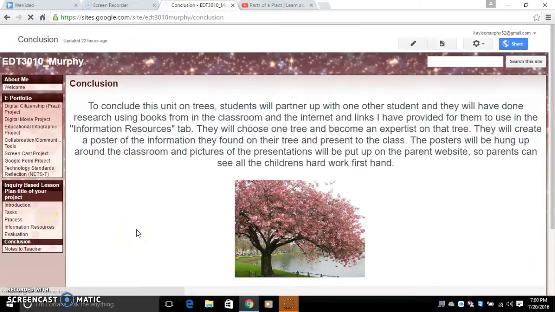And my conclusion is, to conclude this unit on trees, students will partner up with one other student and they will have done research using books from in the classroom and the internet and links I provided for them to use in the information resource tab. They will choose one tree and become an expert on that tree. They will create a poster of the information they found on their tree and present it to the class. The posters will be hung up around the classroom, and pictures of the presentations will be put up on a parent board website so parents can see all the children's hard work firsthand.